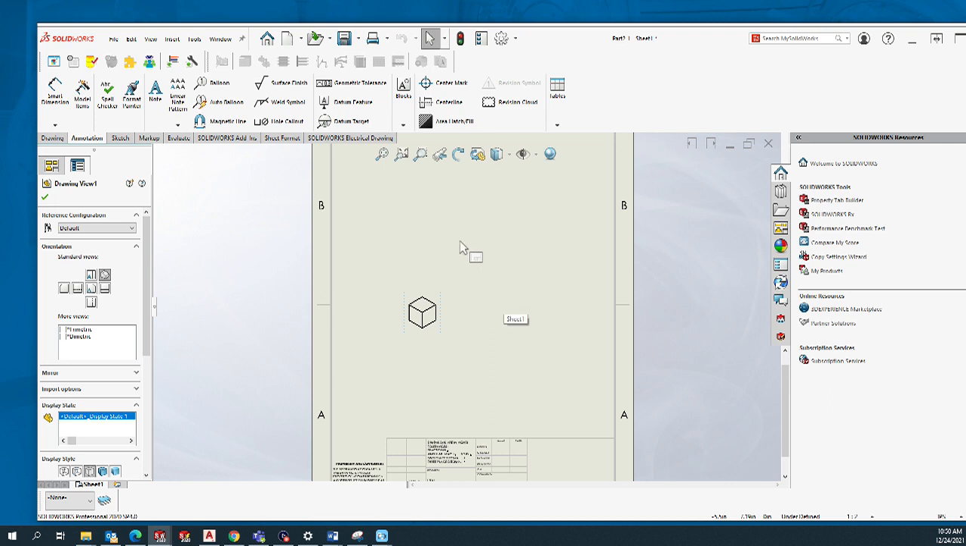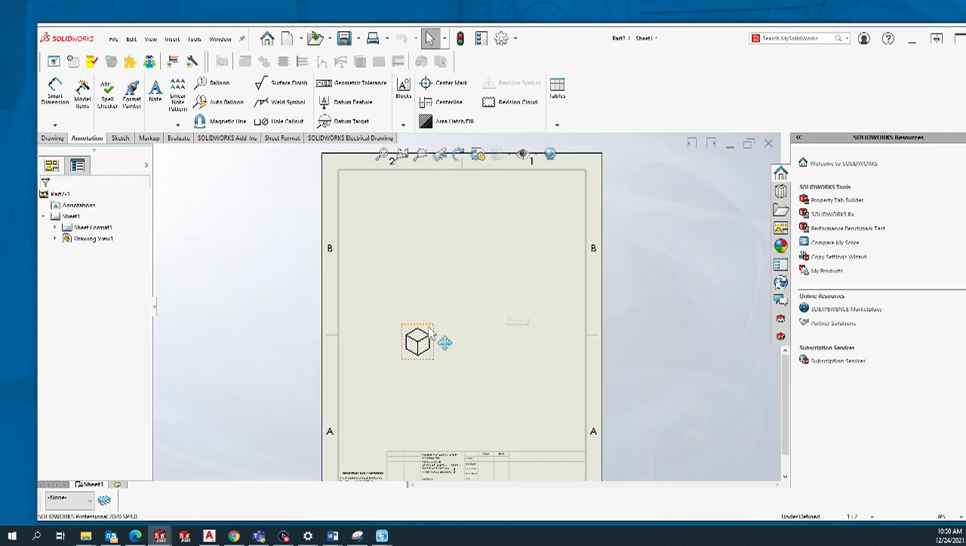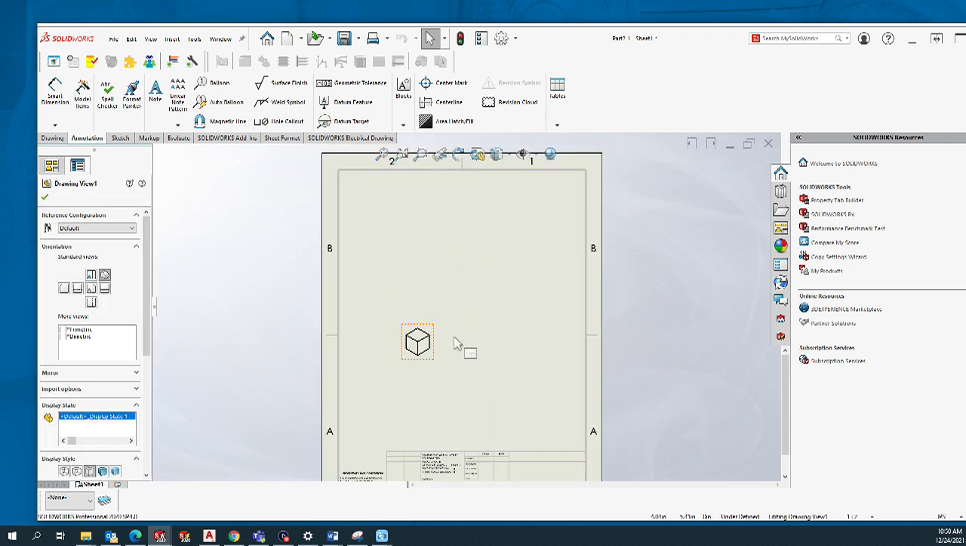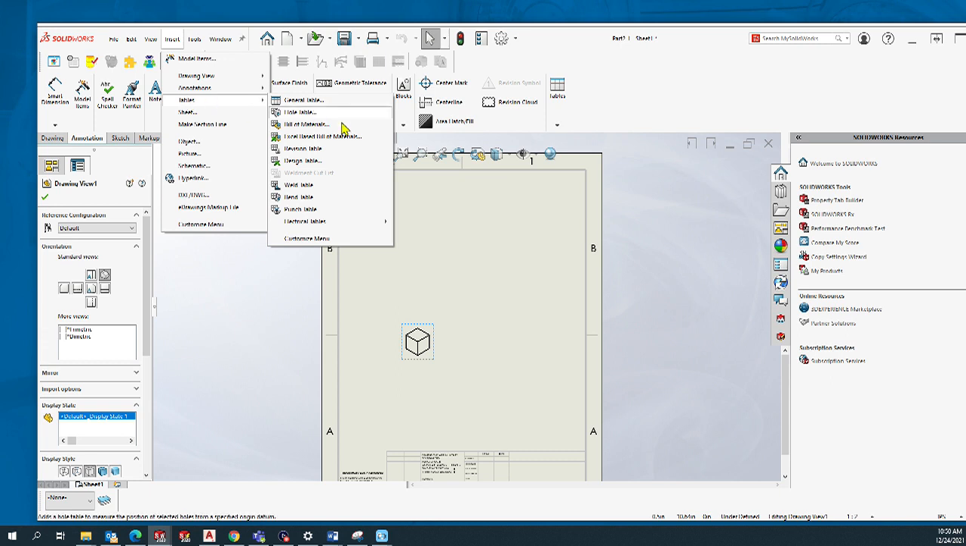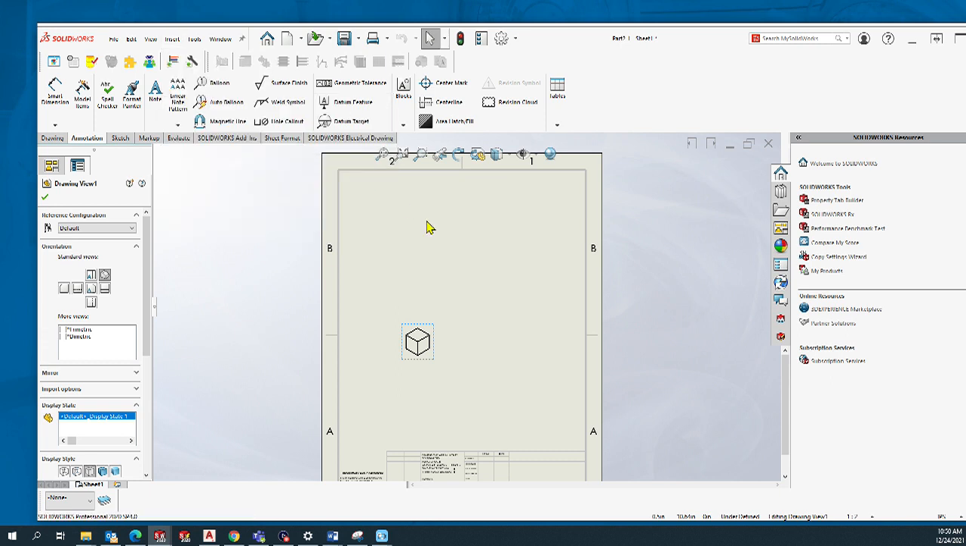Now here's where the fun part comes into place, right? You click on the view itself. Make sure that the view is selected. Then go to Insert, Tables, Design Table. What it's going to do is read that Excel file that you created, and it's going to insert it into this drawing eventually.